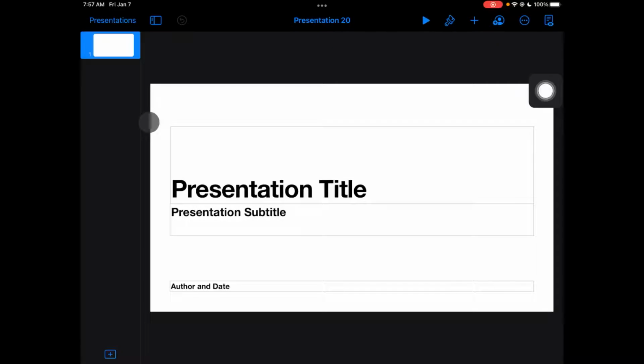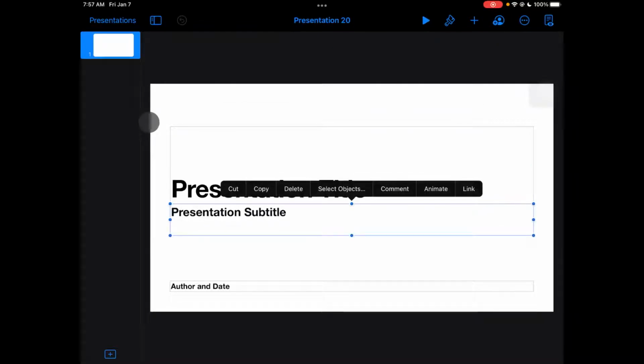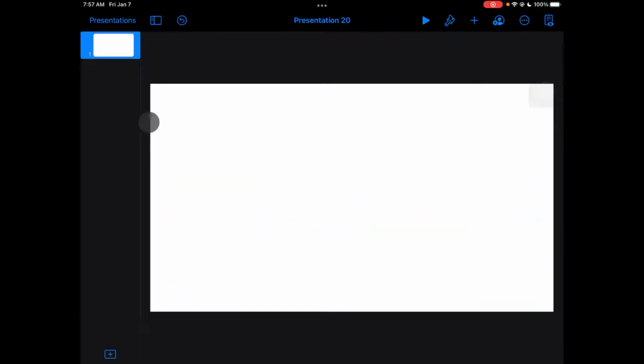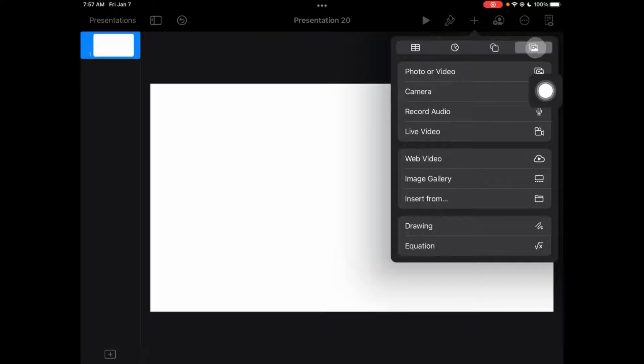And then you can delete everything on here. You can tap everything individually, but you can also hold your finger down and drag to select and then pick delete. So there's two different ways you can do this. I'm going to show you both of them. The first one is by creating a drawing and animating that drawing. So I am going to tap the plus sign right up here. I'm going to go over to the media tab, and then I am going to click drawing.